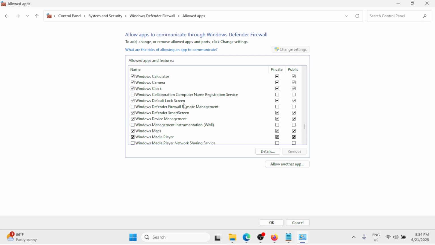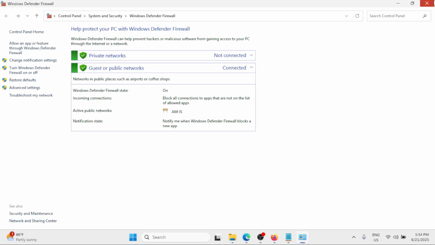So if your wireless display is listed in here, or you can find anything that is wireless display in here, just simply make sure that it is enabled for both the private and the public. Okay, like that. So if this is your wireless display, just simply enable that for the public and the private. And then you have to click on OK, and then close the Windows Defender Firewall.